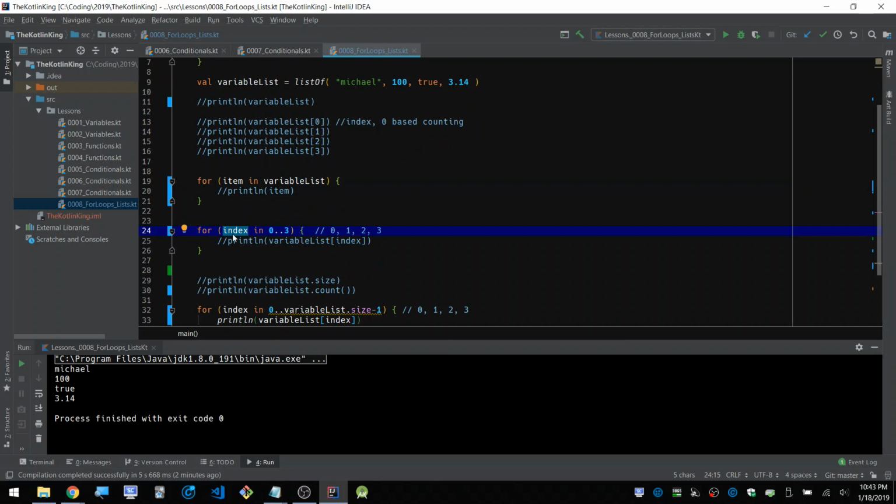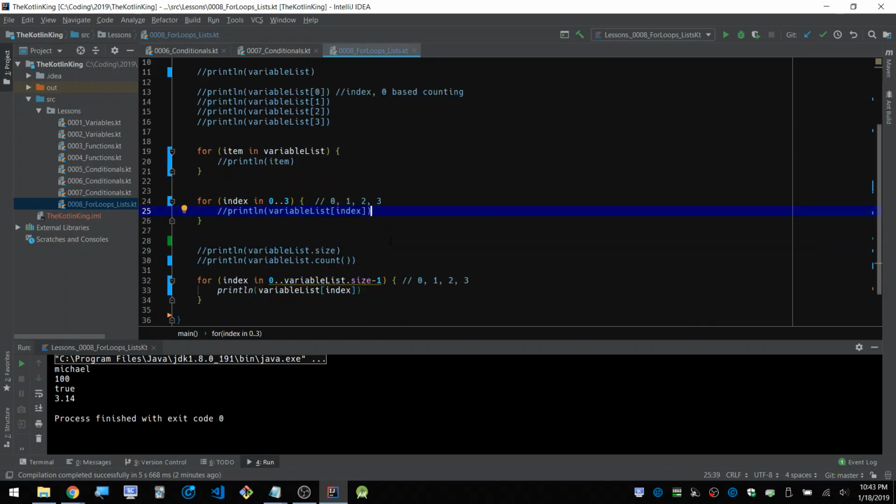Here is different. We want to access the item in the list, but we're doing it differently by utilizing the index value of every item in the list. Again, the index value of the first item is 0. And we're saying for index in 0..3, which is 0, 1, 2, 3. We're going to loop around 4 times to give me every item in the list.